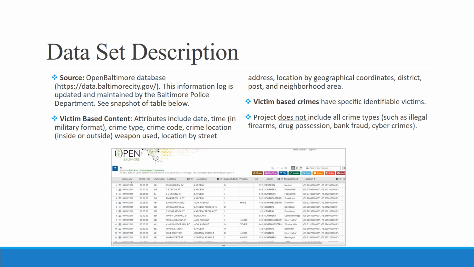The data set used in this project was obtained from the Open Baltimore website. This database contains incident information that is updated and maintained by the Baltimore Police Department. The content of the database includes information such as the date, time, crime type, crime code, crime location, weapon used, location by street, location by geographical coordinates, the district, the post, and the name of the neighborhood.